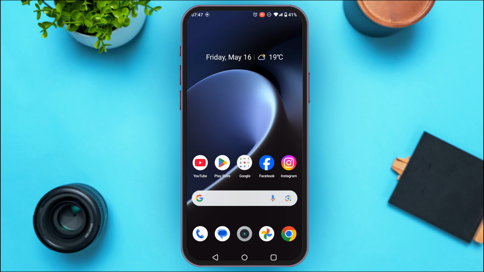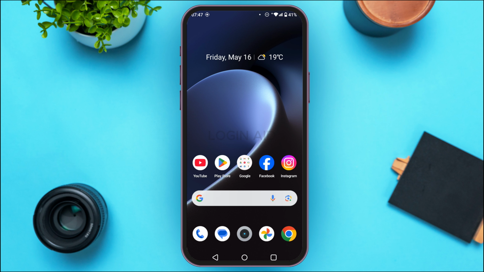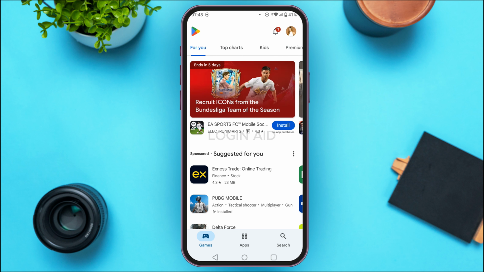In this guide video, I will show you how to turn on or off Play Protect on Play Store. So first of all, what you have to do is open Google Play Store. You can see over here Google Play Store has been opened. Make sure you're logged into your account.